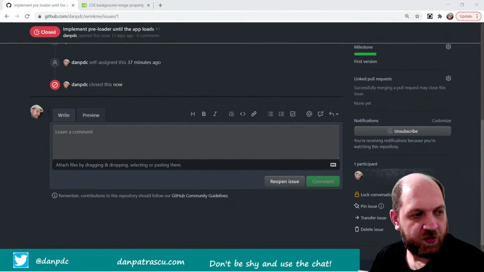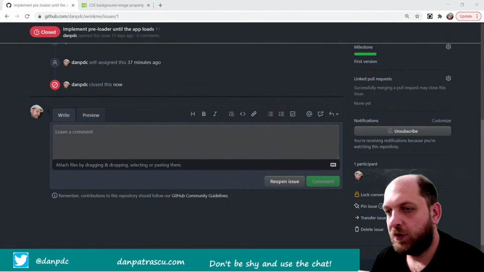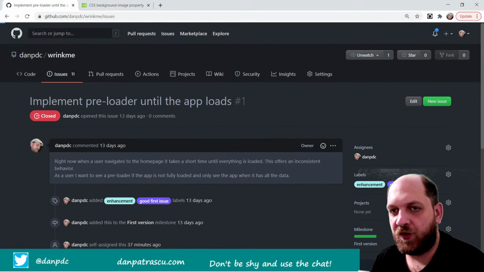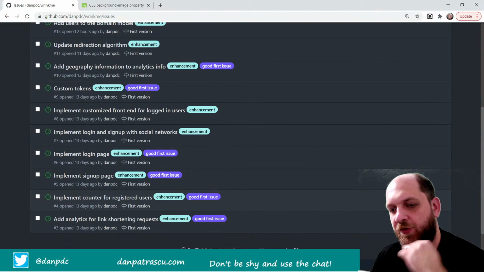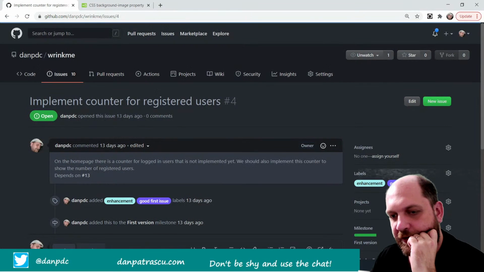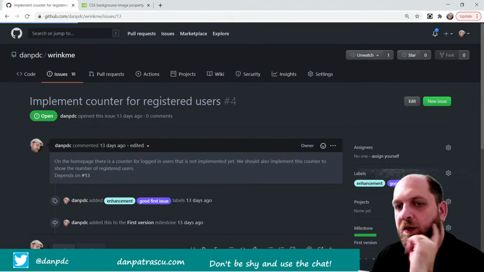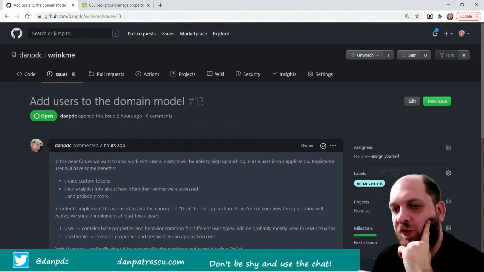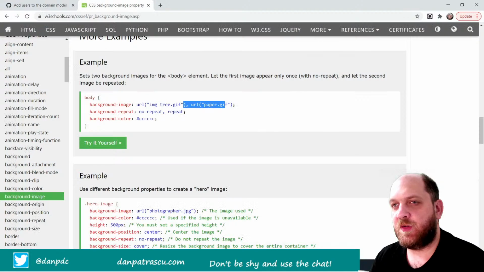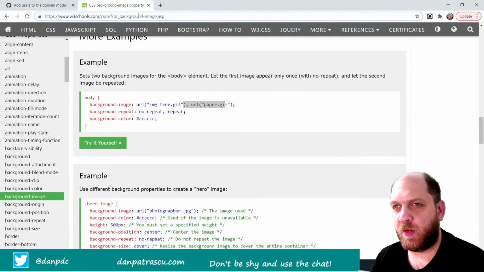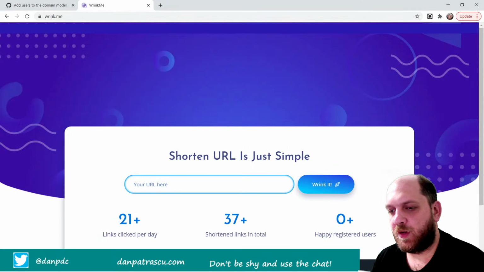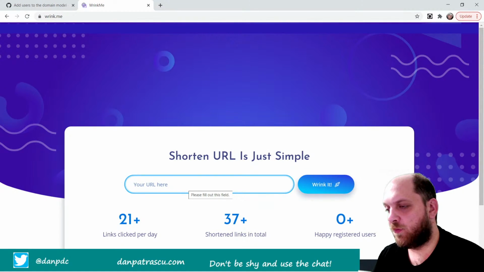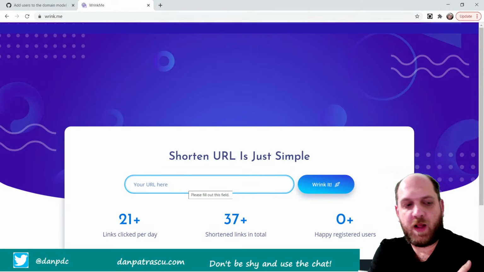Okay. So what should we work on next? What do we have? Implement counter for registered users. This one actually depends on another issue, which is this one, where we actually need to add users to the domain model. So the whole idea of this application is that right now, everybody can go here and can shorten a URL. So that's easy and straightforward and no problems.